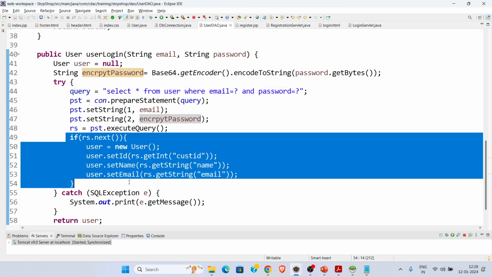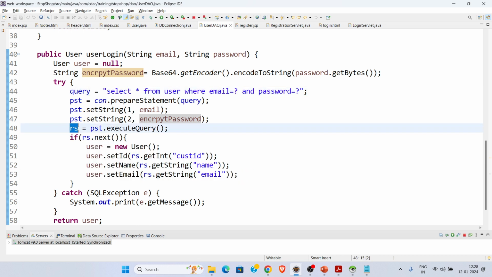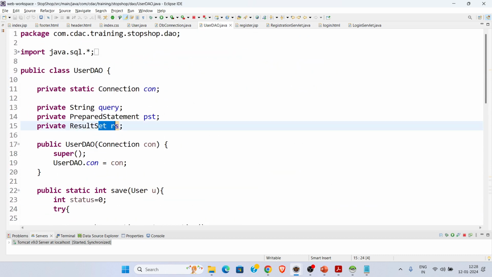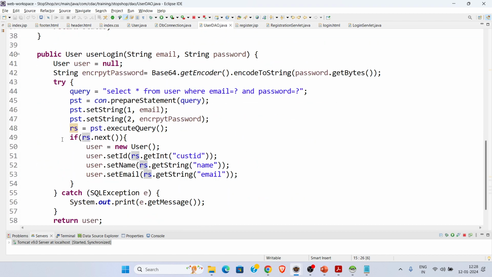So now we are traversing. If rs.next, what is rs? ResultSet. What is a result set, people? It's a virtual table. When you say select star from customer, whatever you get is stored in the result set. That virtual table you are traversing, checking whether it has records. So rs.next: a User object is created and we are setting the values with the customer ID, name and email. If it has a record, we set it in the user, and that user you are returning.